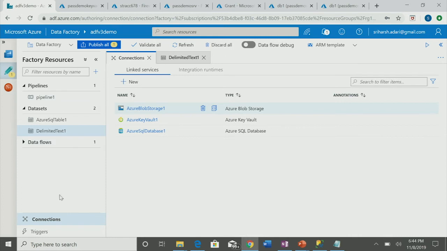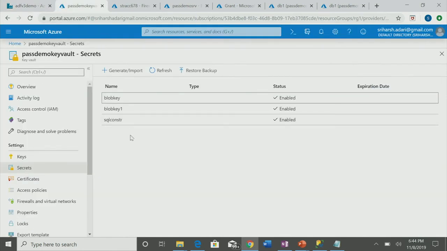Then there is something called connections. So this is nothing but in your typical SSIS what we use to define the source and destination. This is exactly like that, wherein you define your connection. So this is where the security part of Azure Data Factory comes in, wherein you can basically store these connections. So here, my source is Azure Blob Storage, and my destination is an Azure SQL database. And then I have this Azure Key Vault.